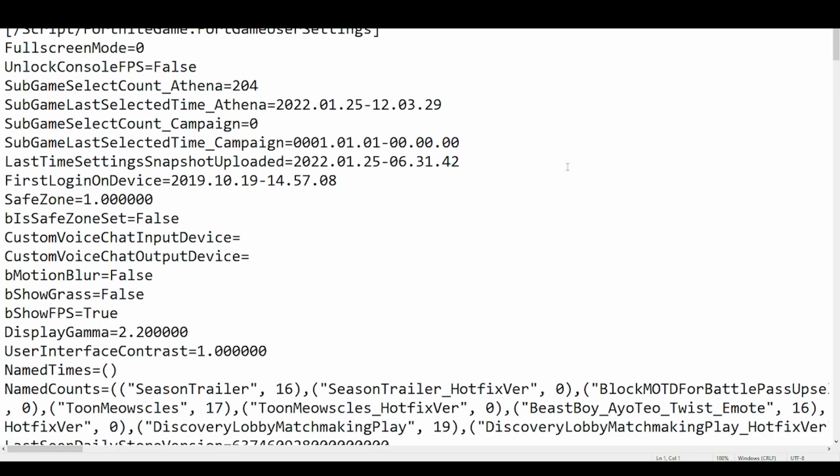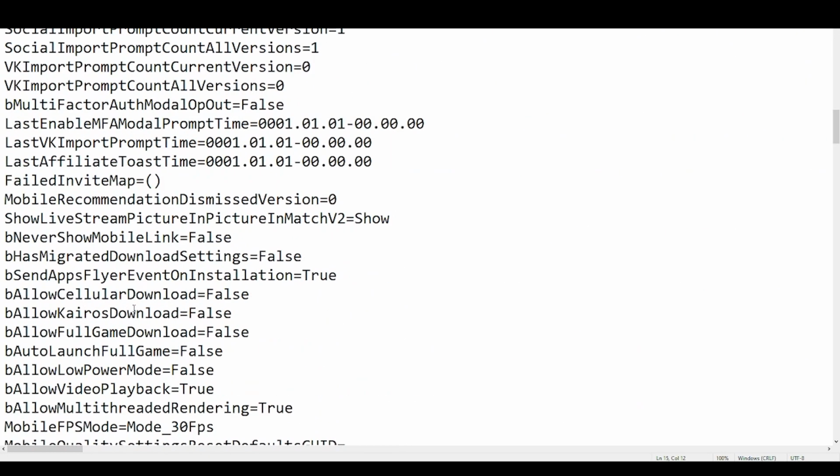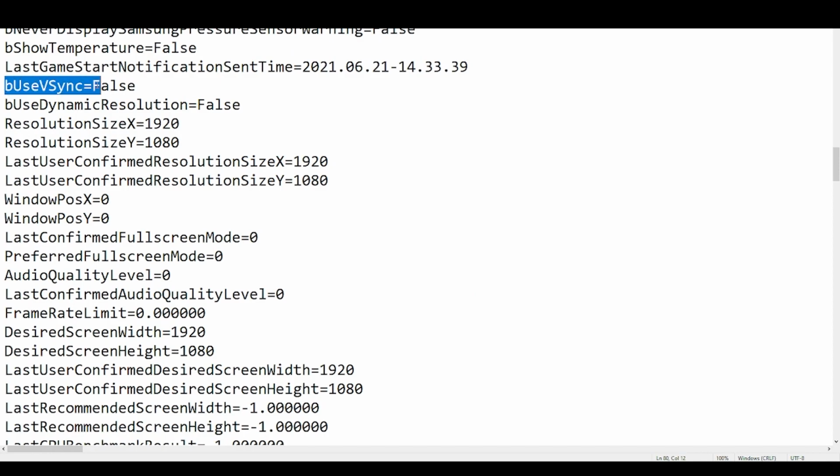Inside the file, we have to change a couple of settings in order to move forward. First and foremost setting which you will see immediately after opening the file is bShowGrass. For most of the players, this may be true by default, so make sure this is false. Once this is done, scroll down to the bottom and you're gonna find one more setting called bUseVSync. Make sure this is false as well.